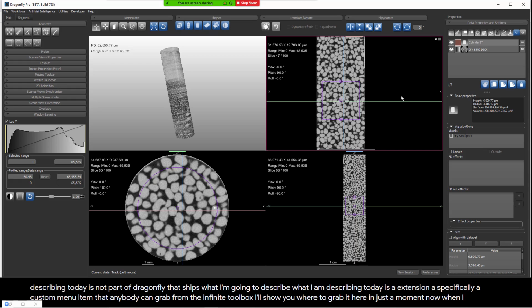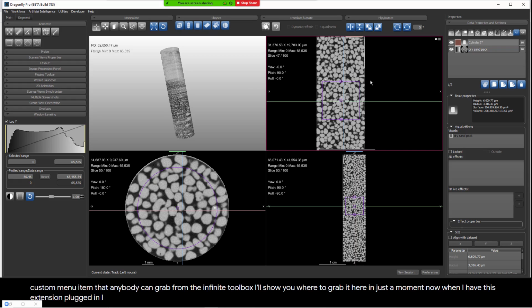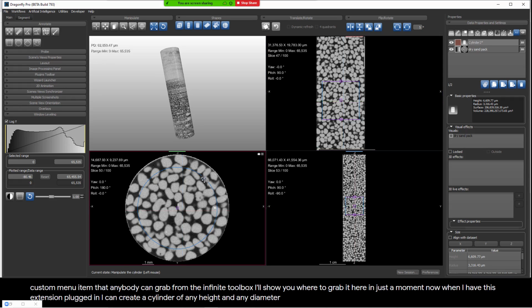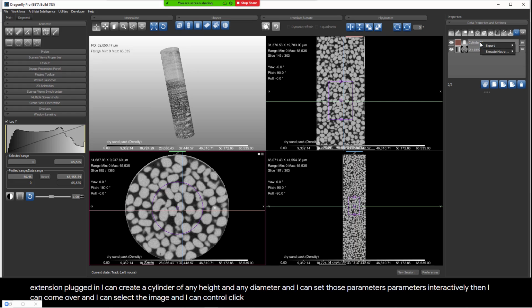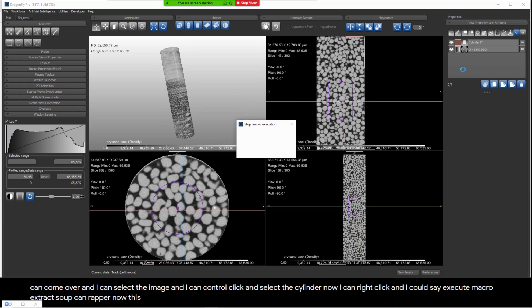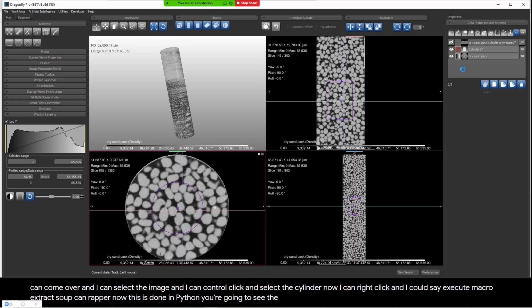Now, when I have this extension plugged in, I can create a cylinder of any height and any diameter, and I can set those parameters interactively. Then I can come over and select the image and control click and select the cylinder. Now I can right click and say execute macro extract soup can wrapper. Now this is done in Python. You're going to see the source code is completely available.